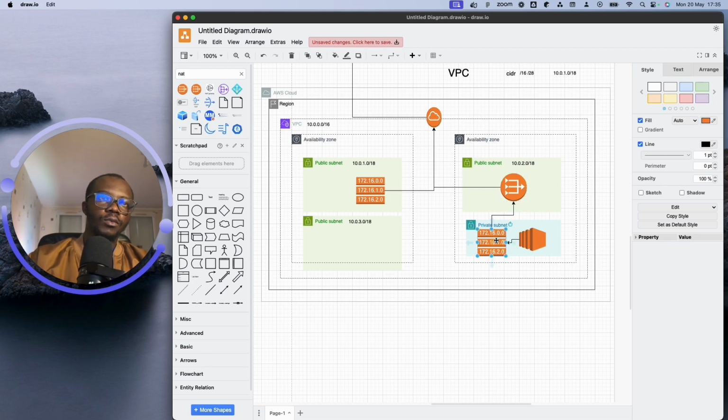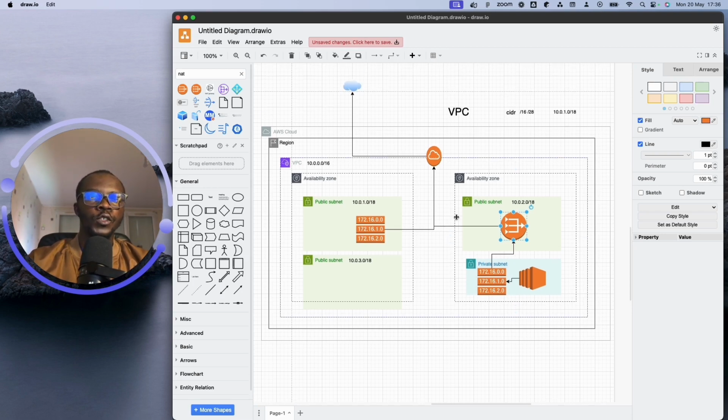So in our route table here, we then create that communication between the NAT gateway and this internet gateway, and then with this association. So these are the basic components of what we call a virtual private cloud.